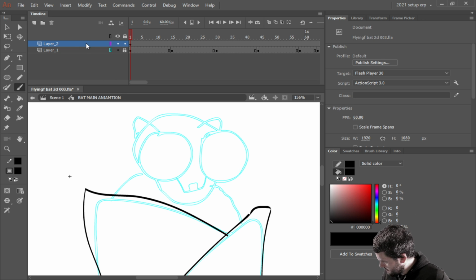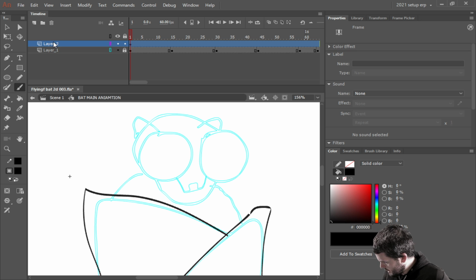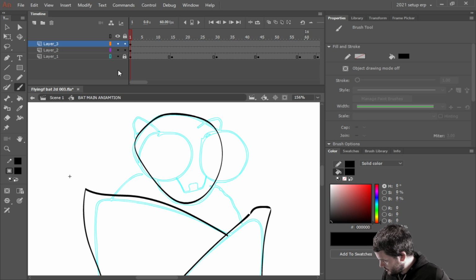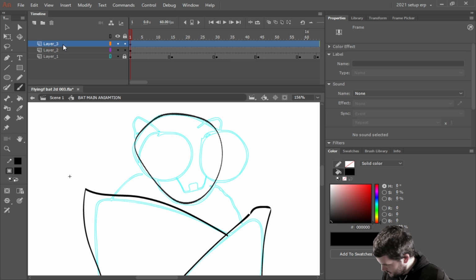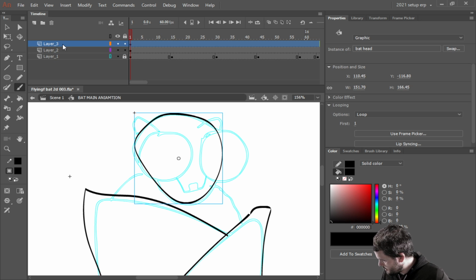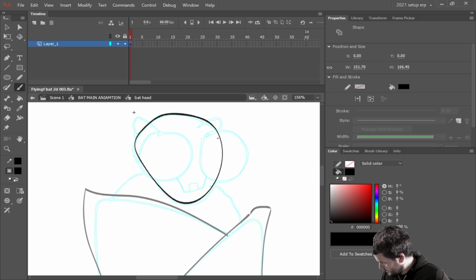Alright, so now I'm going to make the decision. Am I going to put the eyes and that... You know what? Let's just put the whole head on another layer because it's not really going to move. And I might even create a symbol doing so. That's pretty darn clean. That doesn't normally happen. So, bat head is the symbol I'm going to create, and I'm going to double click to go inside of it.